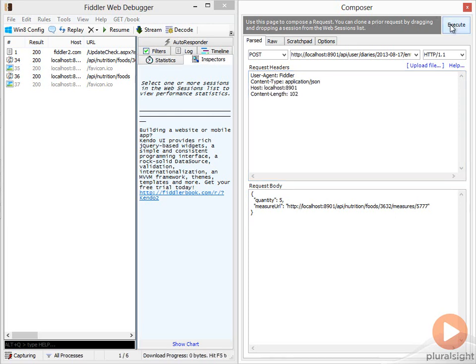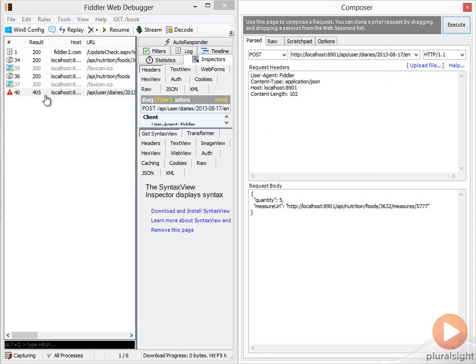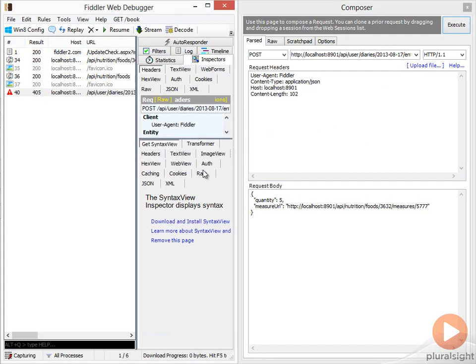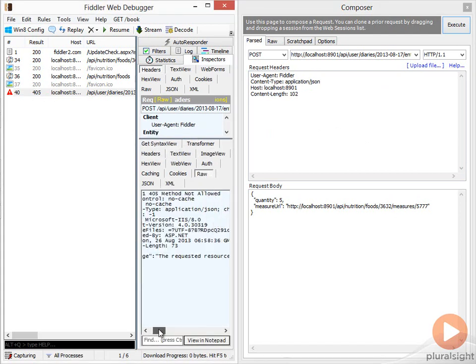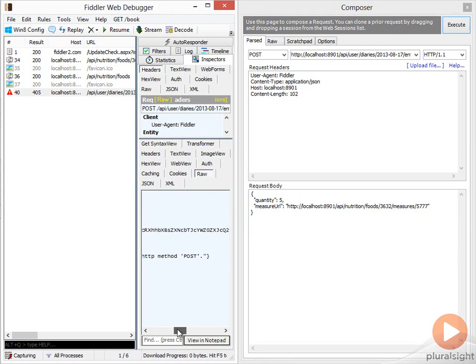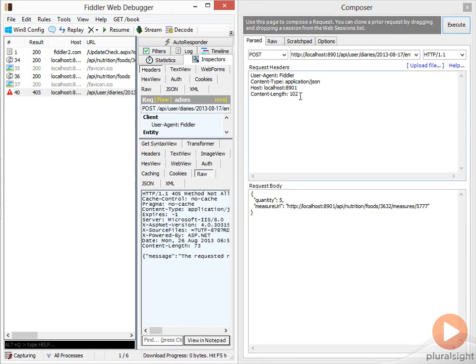If I try to execute this right now, it'll actually come back as a 405 because a POST isn't allowed yet. We haven't really compiled that new post code. So the result of this request is that the requested resource does not support POST. But you notice that when we executed it, it gave us the content length. It's one of the things that Fiddler will do for you, is compute that content length so that this request is actually accurate.